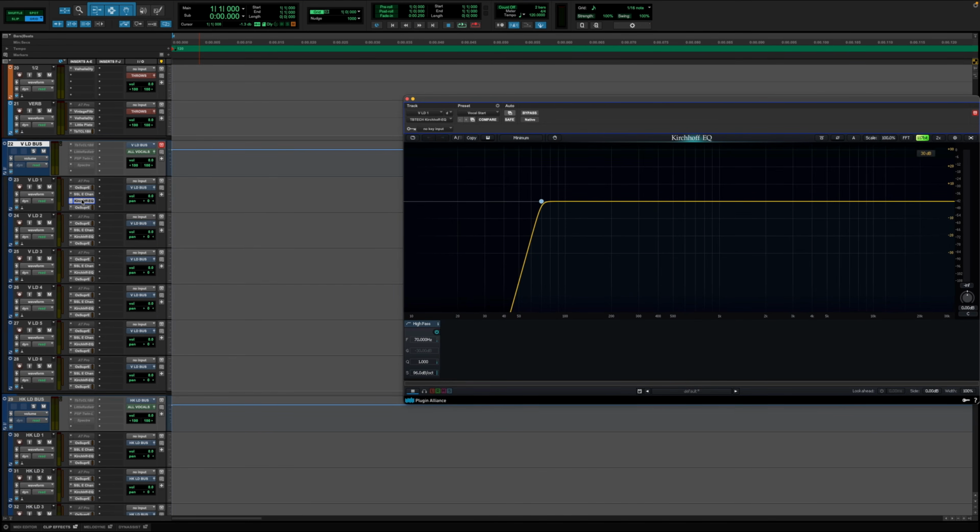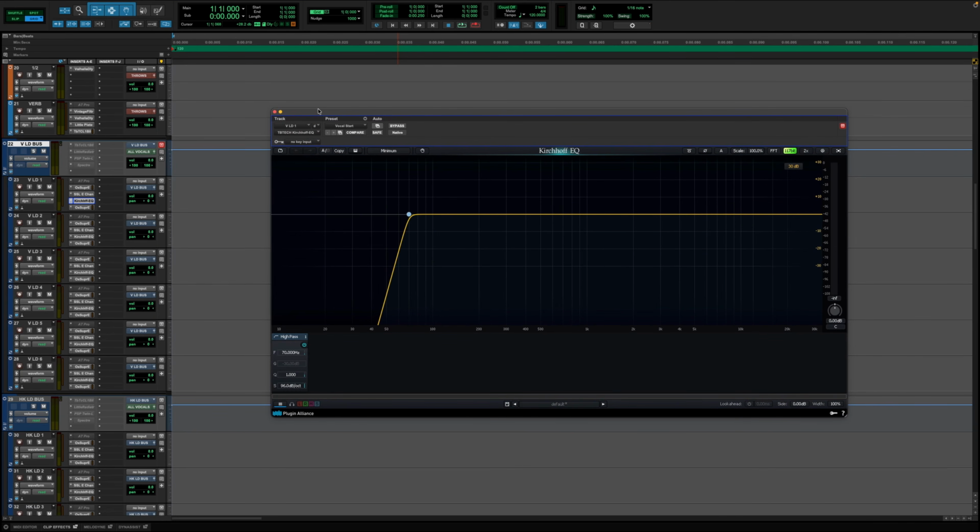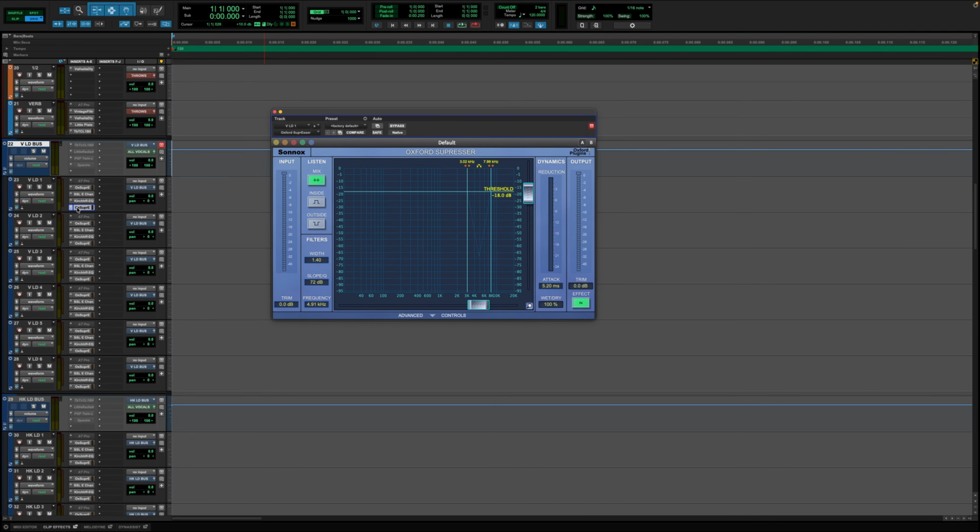Then I have my Kirchhoff EQ, another plugin that people have, but weren't too familiar with. I got a lot of good feedback on this plugin. So Kirchhoff EQ is basically the Pro-Q, just not the Pro-Q, essentially. And then I have another de-esser just for a different frequency range. And like I said, these are technically the only tracks that I would be monitoring through as I'm tracking.